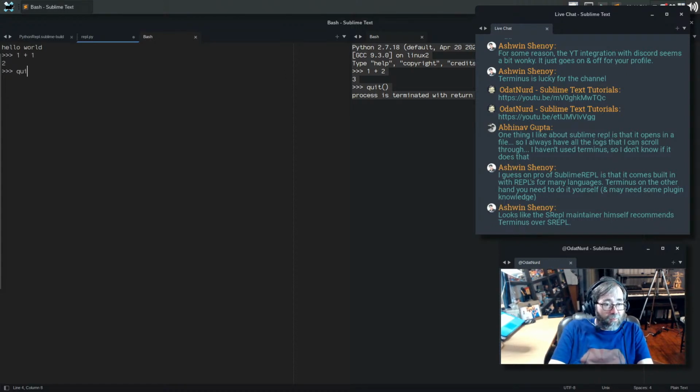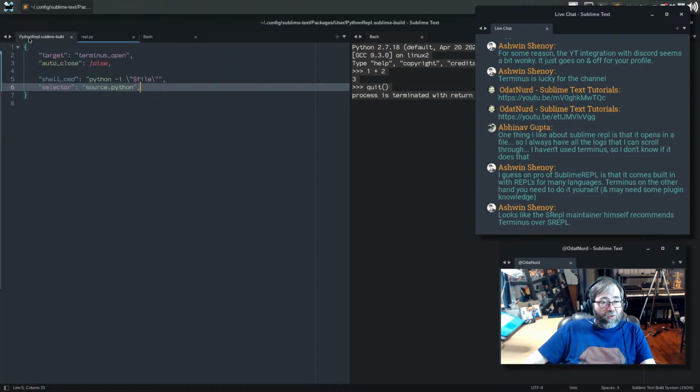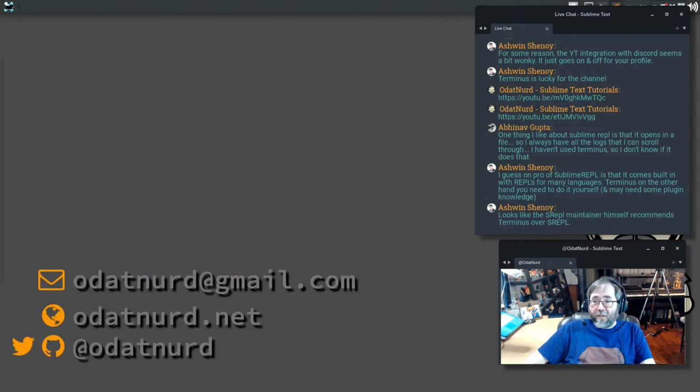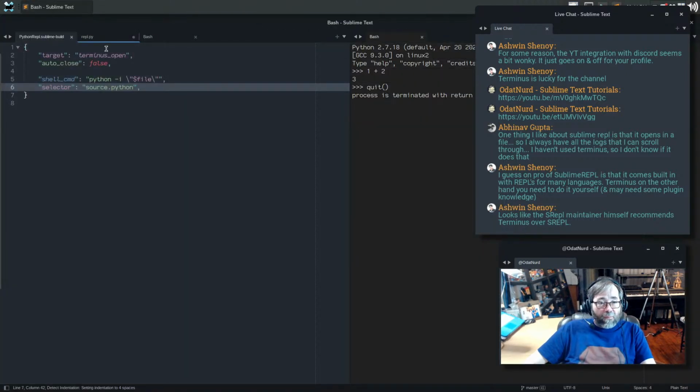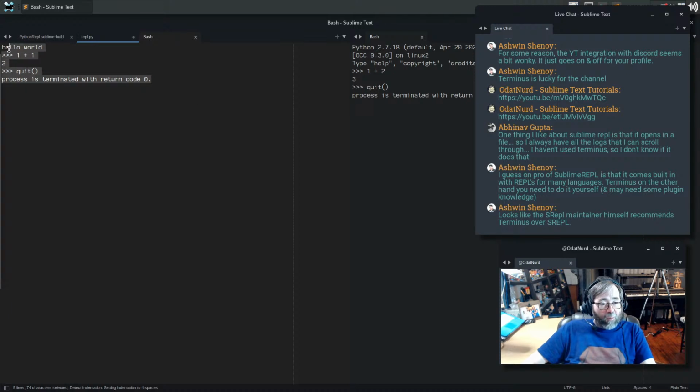Type quit. Still here in the file. If I was to quit Sublime, which I have to do from a menu while that's open, and then restart it from the item up here, those are still there. All that output still remains from the previous run.